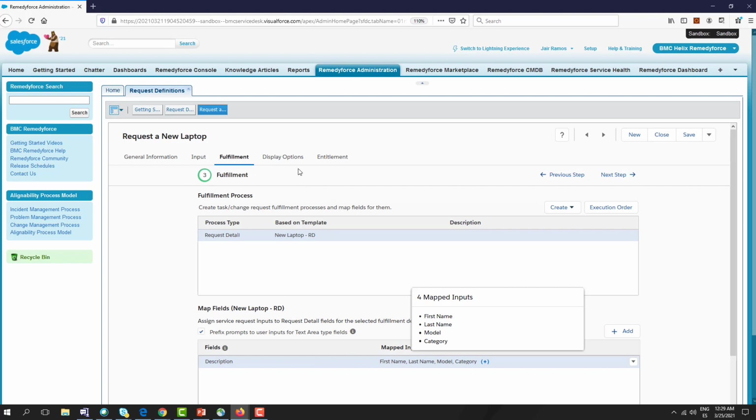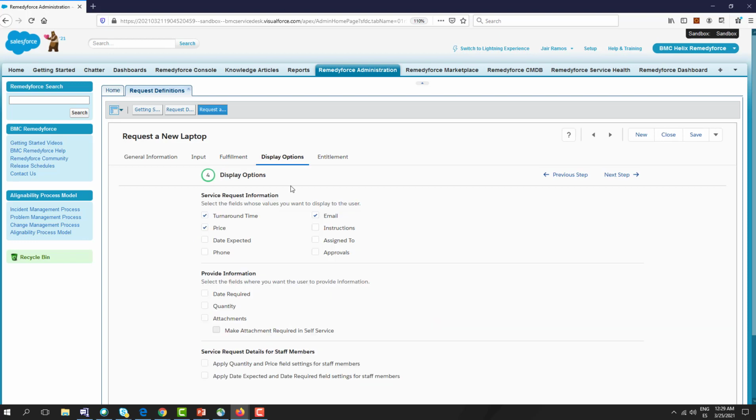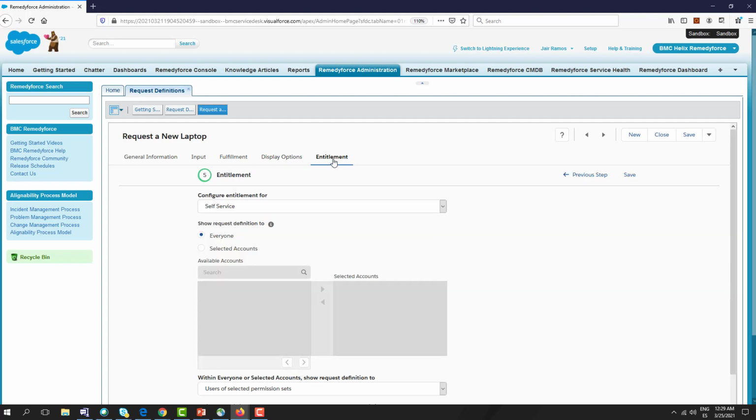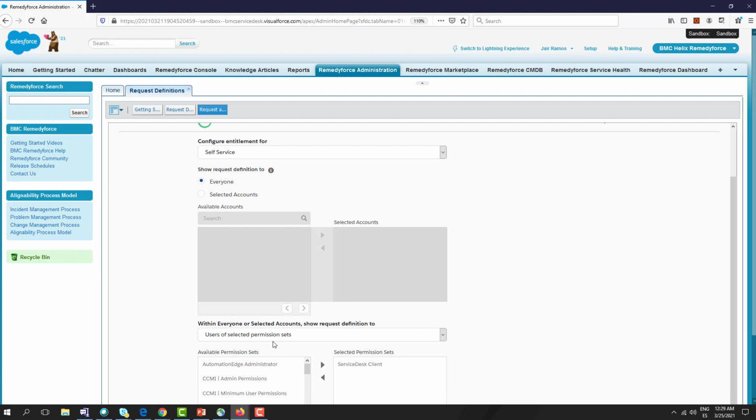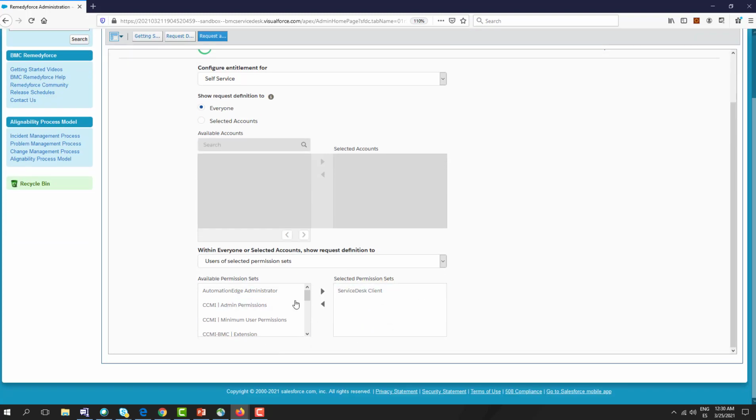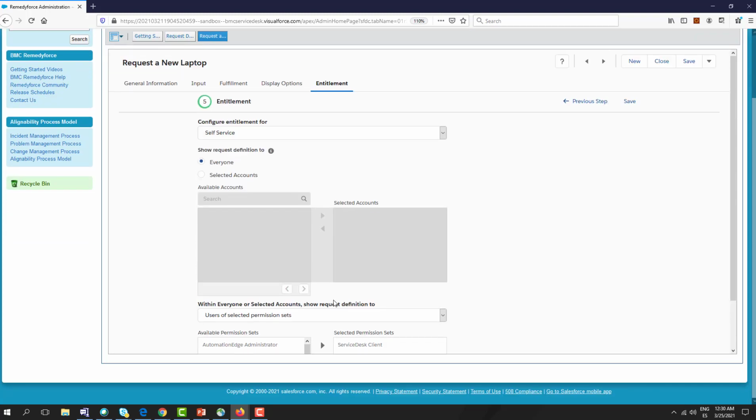So now let's move on and go to the display options tab. You can see that I have selected some of the checkboxes here, and now let's go to the entitlement section. Remember that this section won't be migrated. You need to add this again on production after you complete the migration. And also the section below won't be migrated. By default, you will see the Remedyforce administrator permission set.